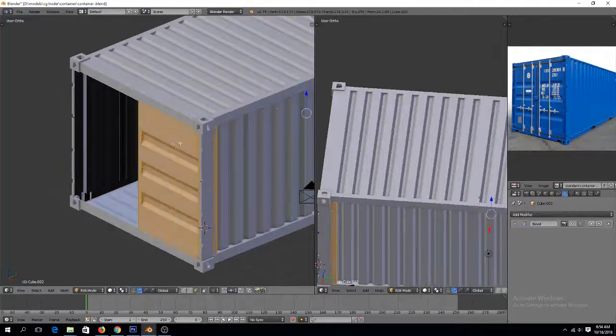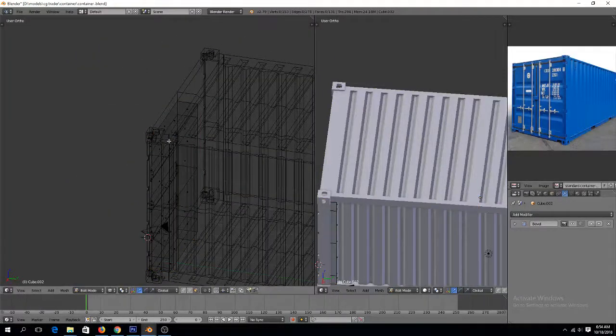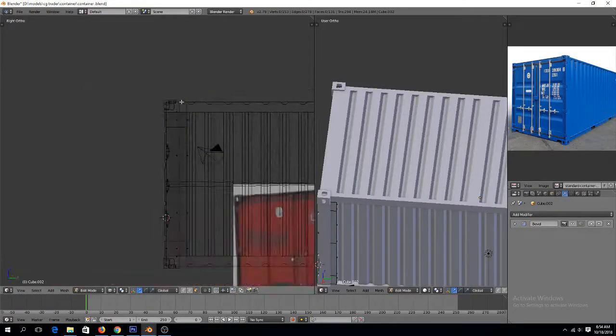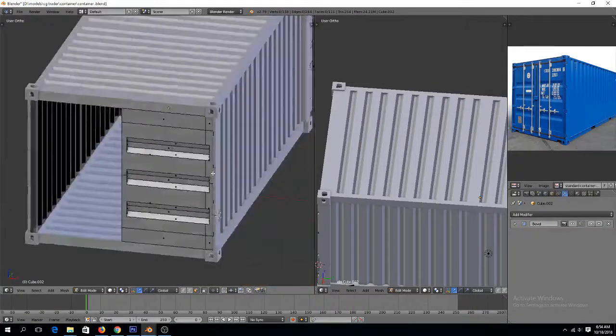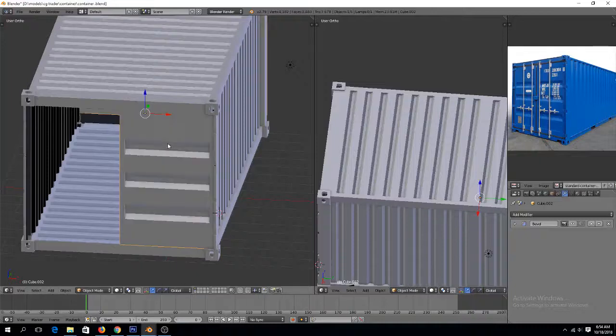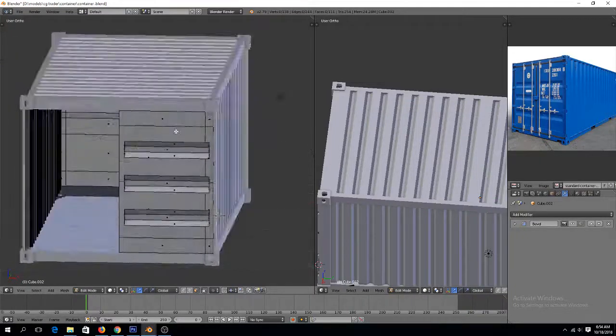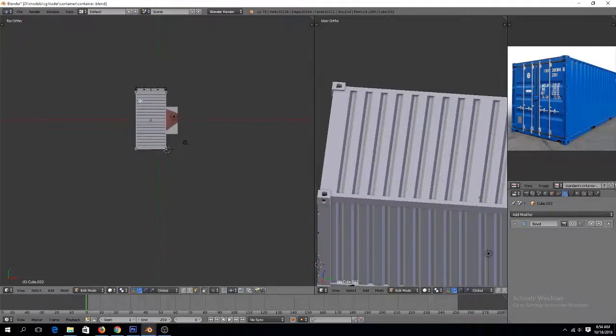So we don't need this side here yet, so we can just delete that and have something like that. We also don't need this back side yet.